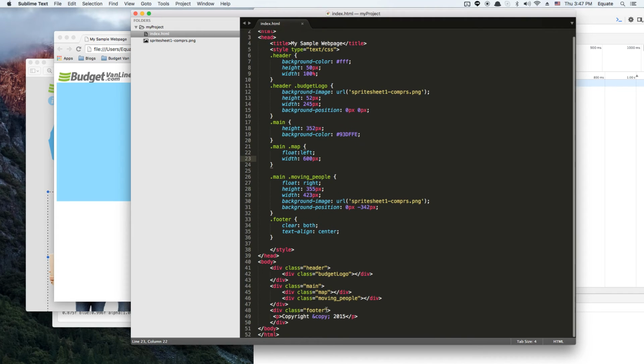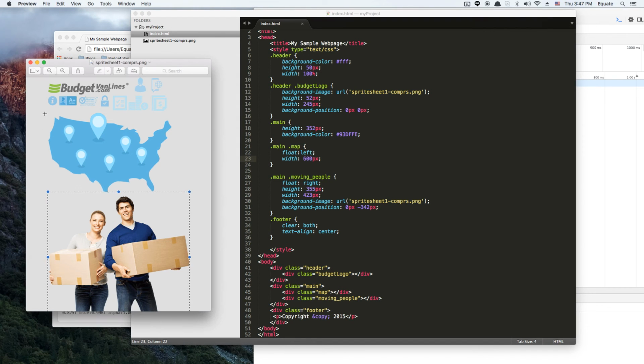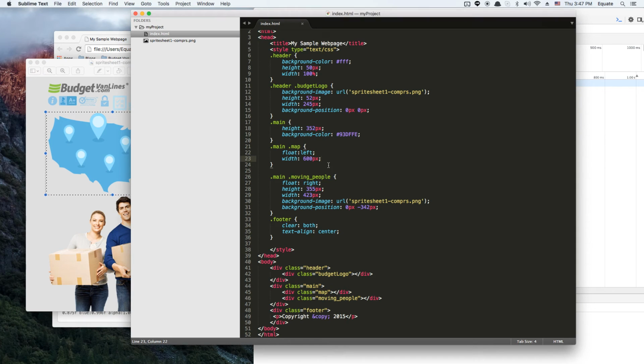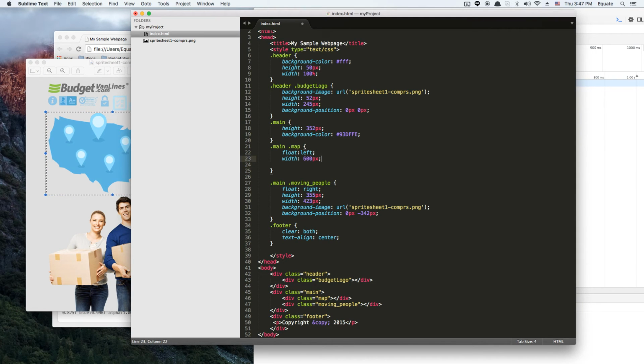And let's see here. What do I want to put in my map? I want to put a map here, right? So let's go back here and measure this. I'm measuring it, and it looks about like it's 394 by 255, 396 by 246. So for now, let's just put 394 here.